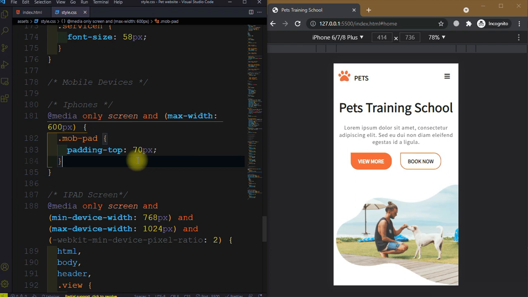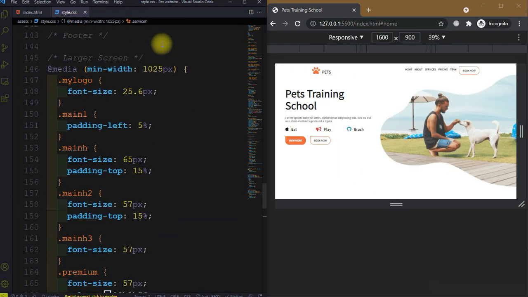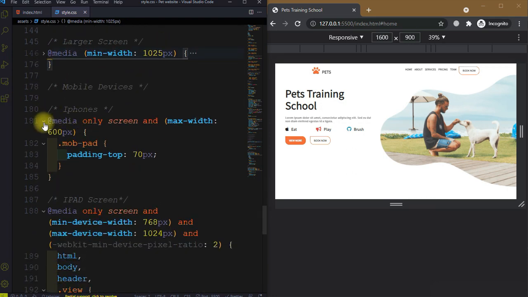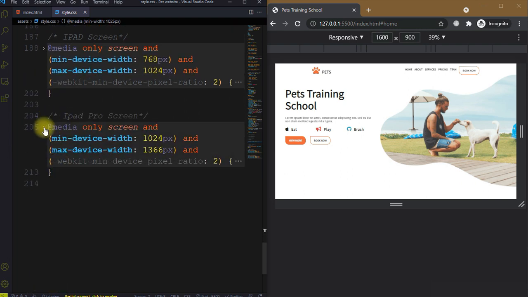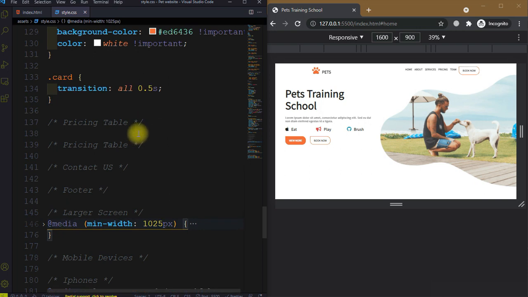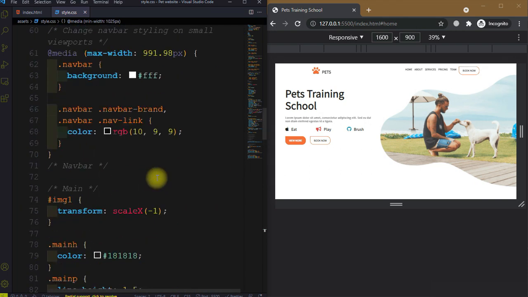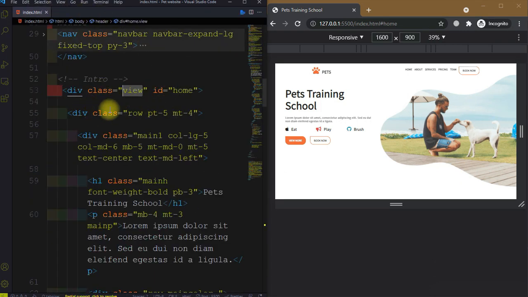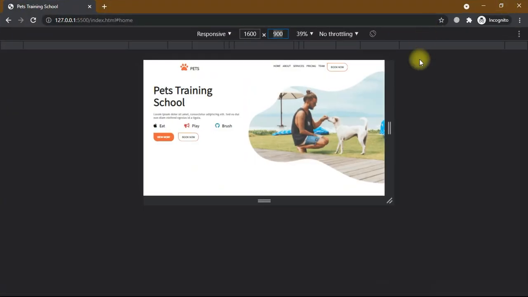So our intersection part is ready. This is the largest screen code, this is the iPhone device media query, this is the iPad, and this is the iPad Pro media query. And above we left the pricing table, we will start it in the next videos. And this is the intersection part. So let me just close this.